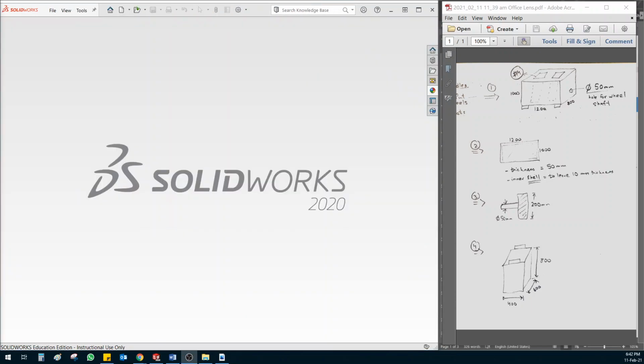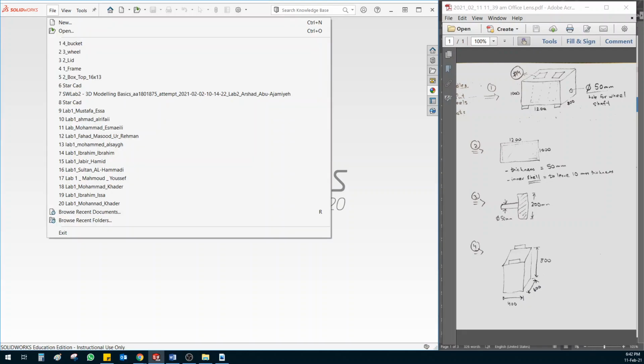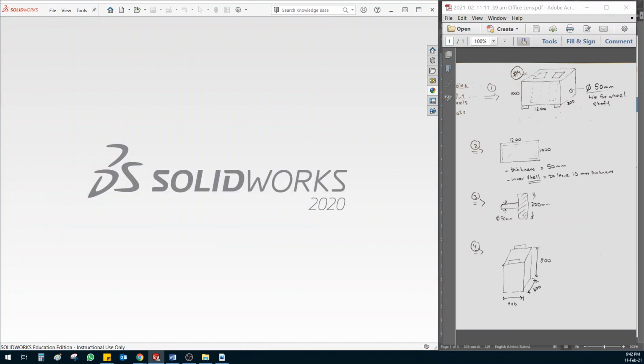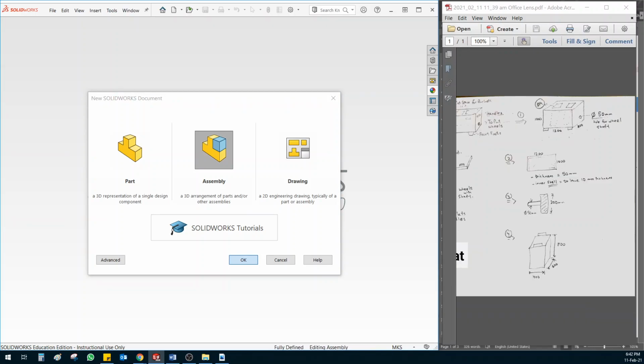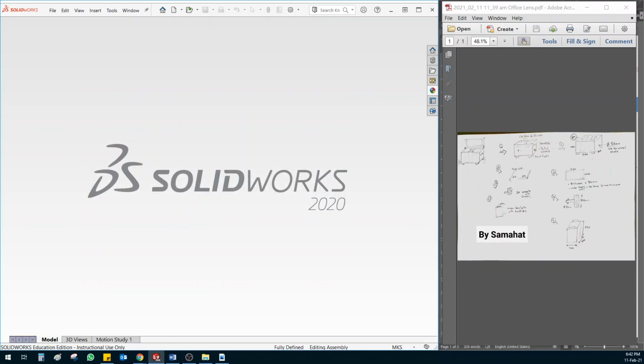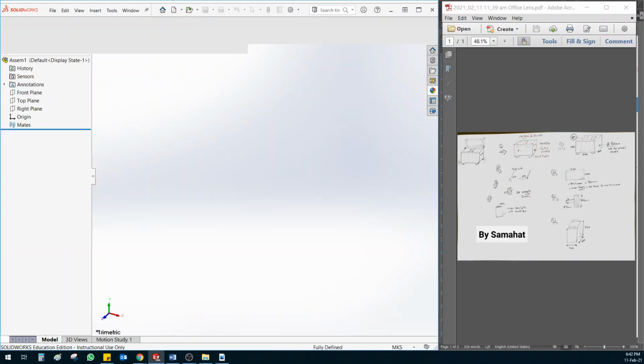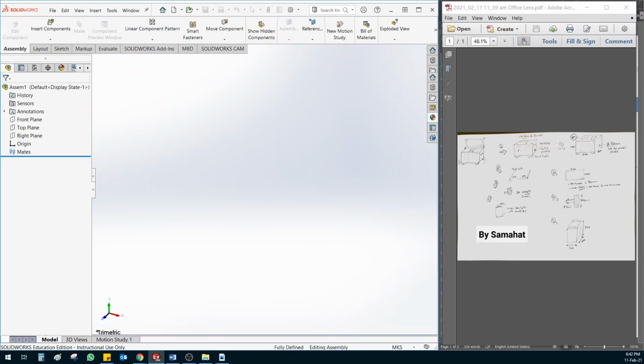Let's start, guys, in the assembly mode. To start the assembly mode, click on file, click on new, and simply go to assembly mode this time. Click on this one, click OK. In the assembly mode, if you have planned and organized your sketching from the beginning like this, you will not run into a lot of trouble because you already know how things will connect.